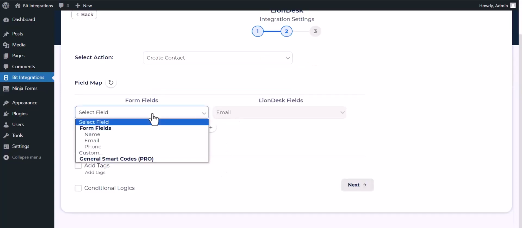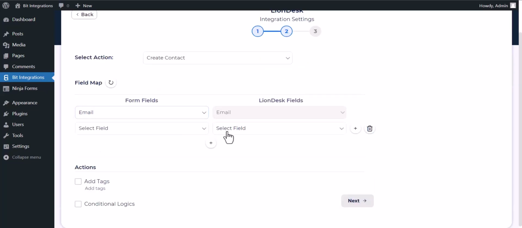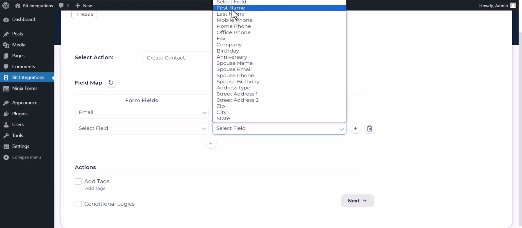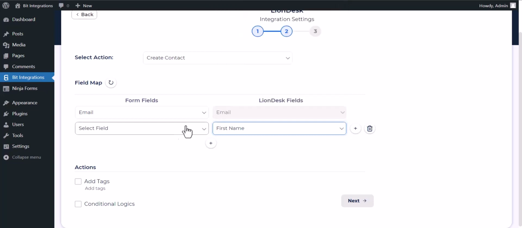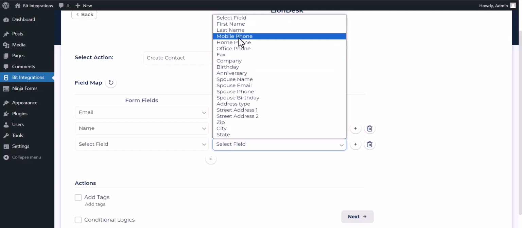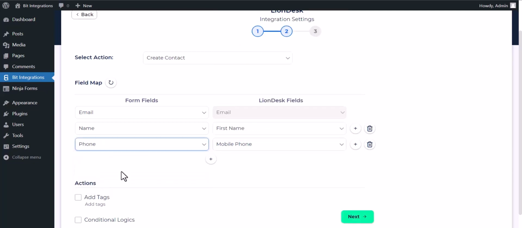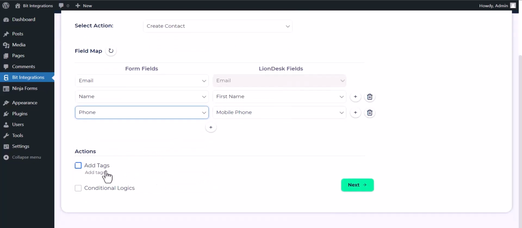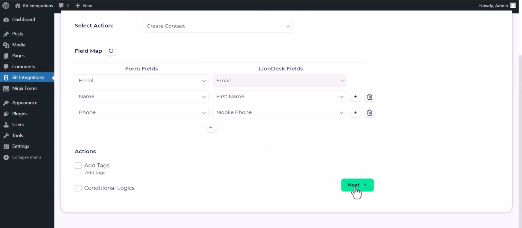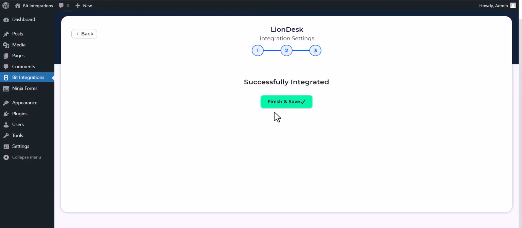Map the respective fields. Here are some advanced features and actions you can use it, checking the box. Also, here is conditional logic, you can use it for your own requirement. Next. Finish and save it.